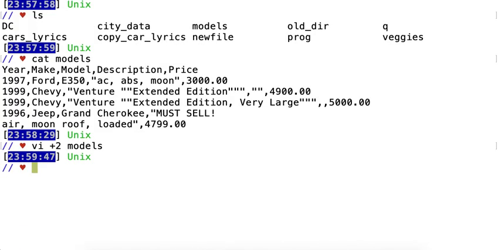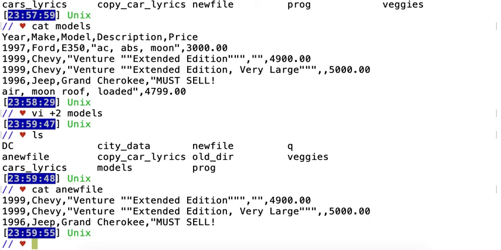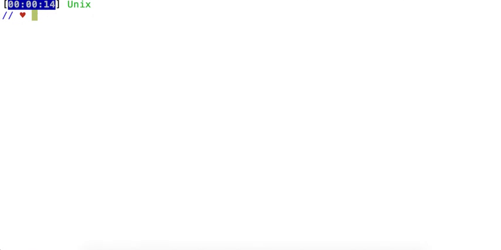Let us see that. So we have a file called anewfile here, cat anewfile. So lines 3 to line number 6 are moved to this new file. This is one powerful way to take a split of the file and move it to another file. Also, let us see some other executable commands in execute mode.